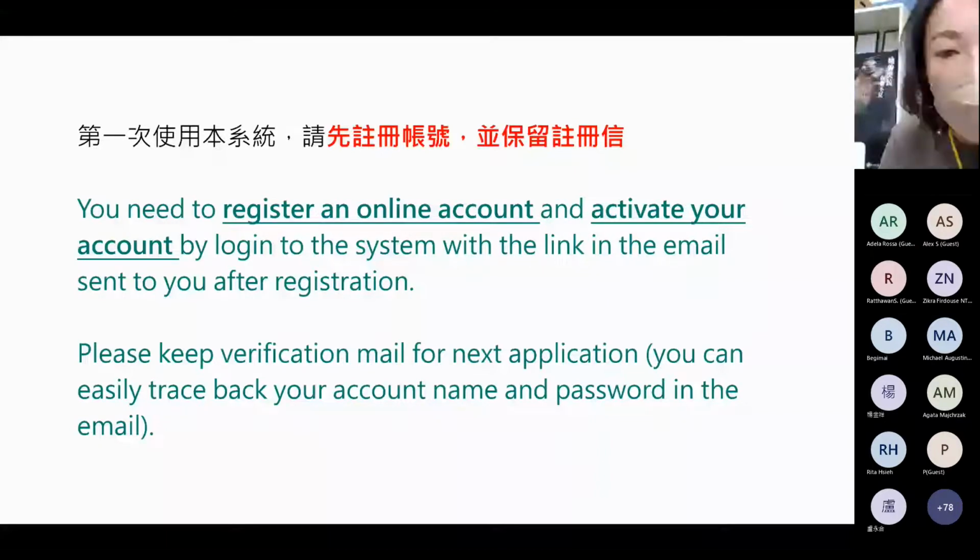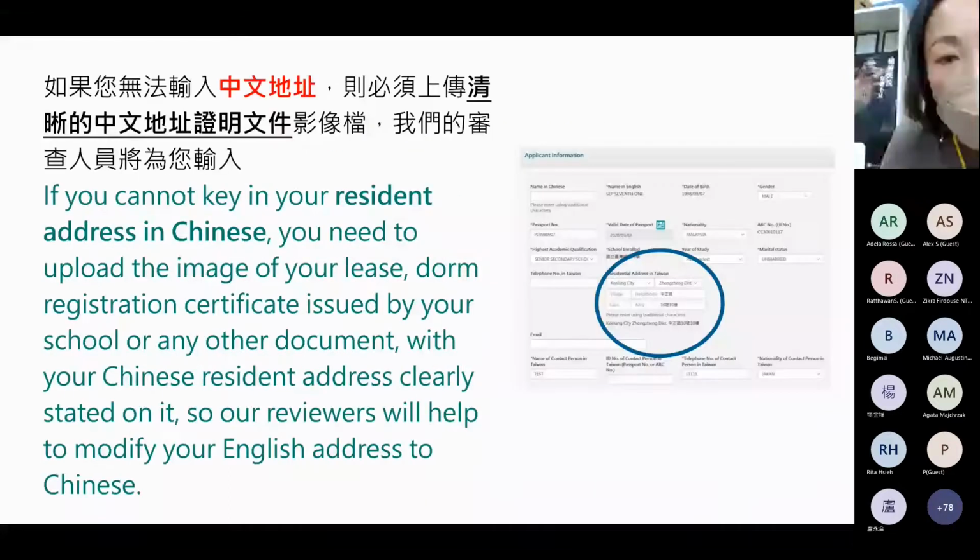And as you notice that almost all of the information we put on your ARC will be in Chinese. So that also includes your residence address here. So if you cannot type in Chinese, you can type in English, that's okay. But you need to upload the document, your lease or any kind of document with your clearly stated Chinese address, so our reviewer can fill in for you. Or you can simply ask your friends or classmates to help you to fill in Chinese if they are able to do that.